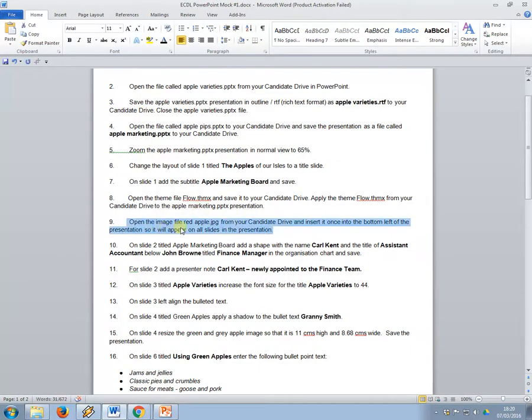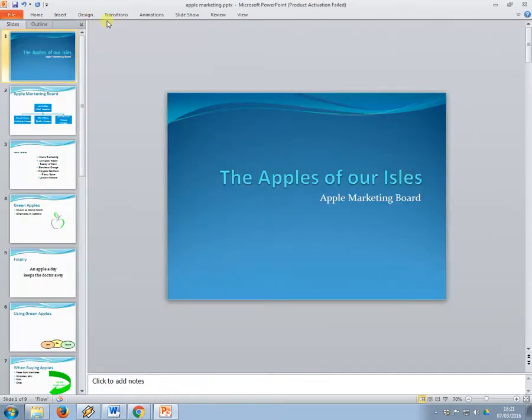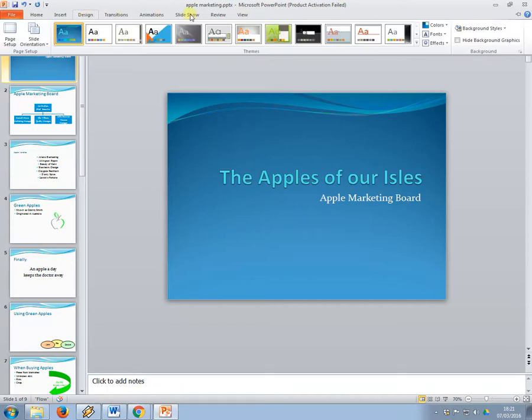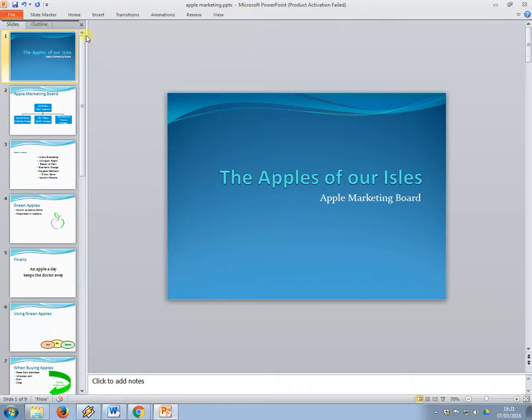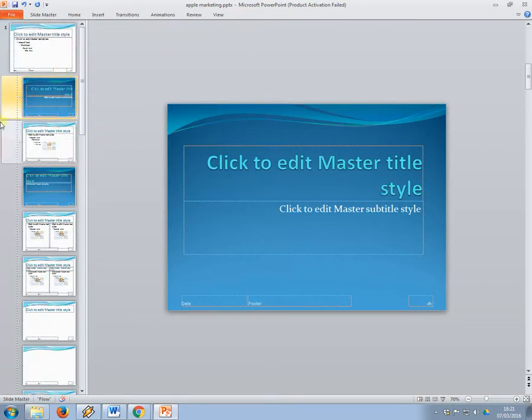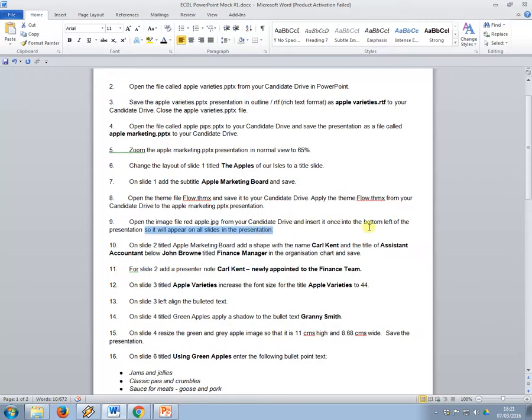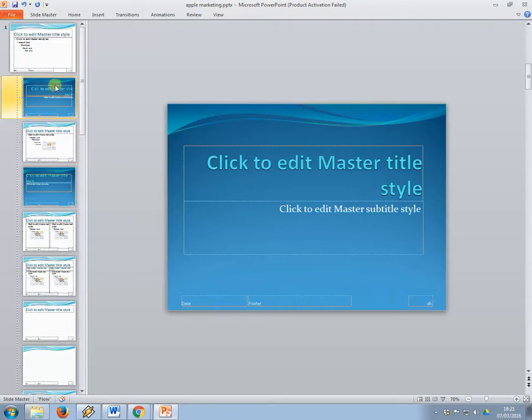Okay, so now it wants to open the image file, red apple JPEG, and insert it once into the bottom left of the presentation so it will appear on all slides in the presentation. So this is a really key point. If you get anything that says appear on all slides, then what this requires you to do is to edit the master slide. To get to the master slide, you need to go to View and then click Slide Master. What this basically does is it allows you to edit the basic template for the presentation. So if something needs to go on all slides, then this is what you should be doing.